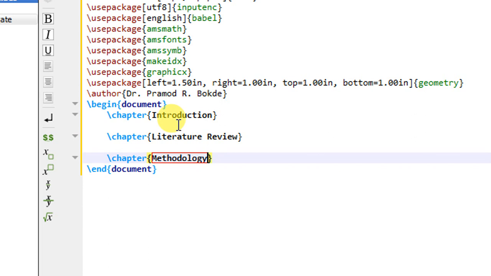But suppose in my report or in my book, I don't want to number this literature review. I want this chapter, but I don't want to number this chapter. So I have to make a small modification in this command. I have to use \chapter star. This starred version of the chapter command will produce the chapter heading, but it will not give the number. LaTeX will not automatically give the numbers because it is the starred version.